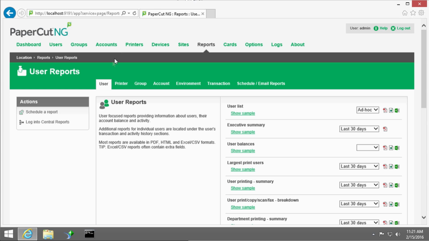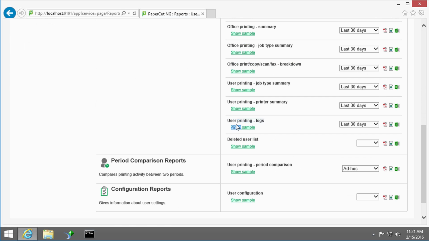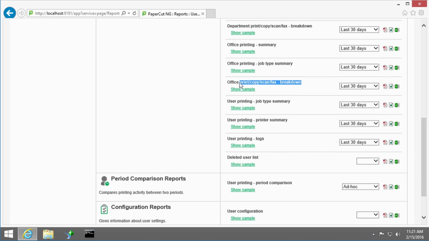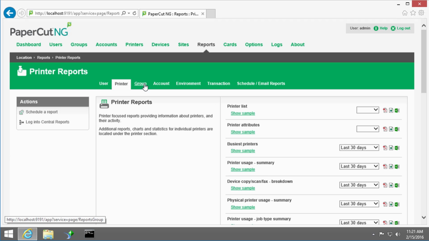For your reference, reports in PaperCut break down into the following types and focus areas: list reports, such as the user list report I will be creating today; log reports, such as print logs or transaction logs; summary reports, which provide totals or counts by focus area; breakdown reports, which show print, copy, scan, fax activities by focus area. The focus areas are typically users, printers, groups, accounts, etc.